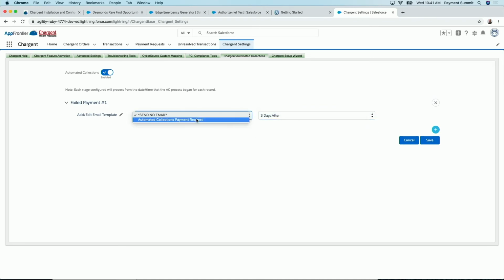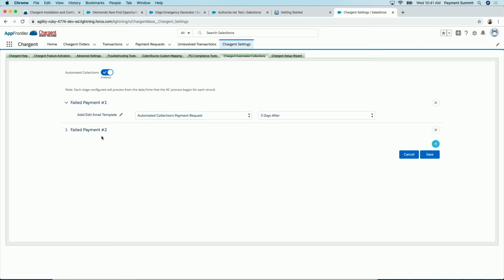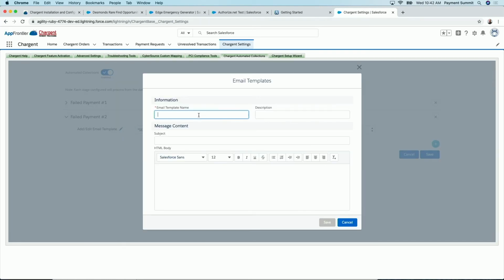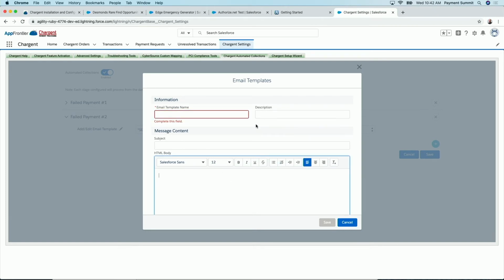You should be able to. Let me see here for a minute. I believe that's something that, yeah, right here you can go in and do a new email template. Select the name, description, and you can pretty much modify it any way you want.